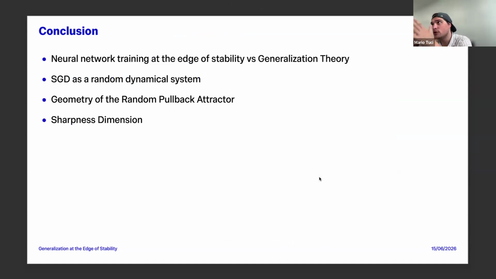So the conclusion of this paper: we know neural networks train in the edge of stability, for instance for full batch gradient descent. We connected it to generalization theory. We used for that new tools, random dynamical systems. We connected to the geometry of the random pullback attractor, showed that this is lower dimensional, especially in the edge of stability. And we introduced a new dimension called sharpness dimension, which correlates typically better than previous results.